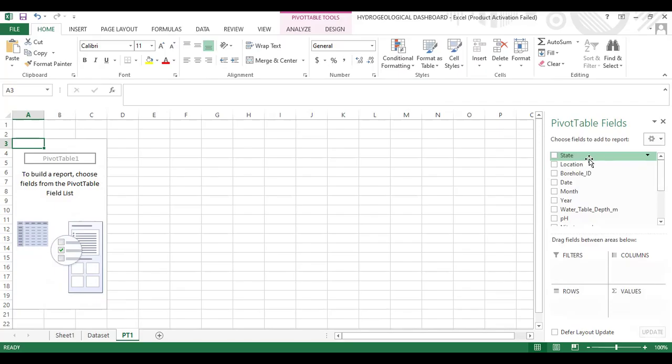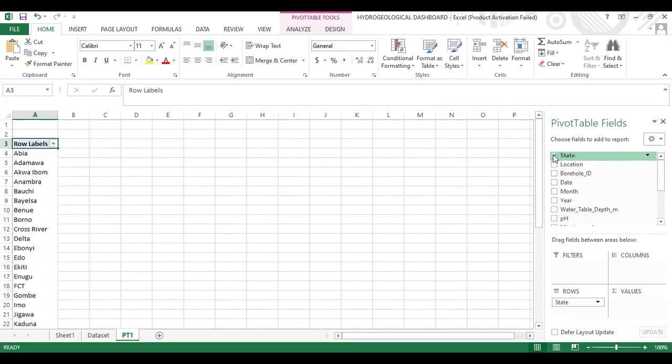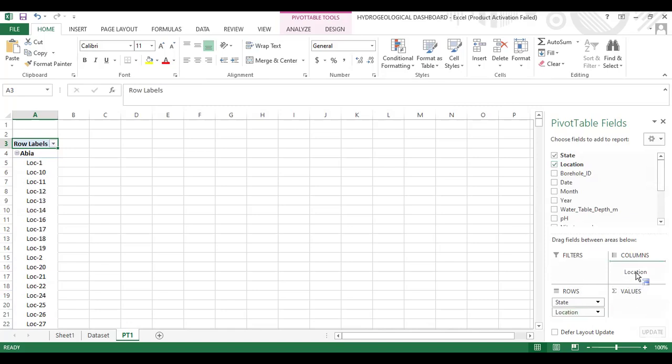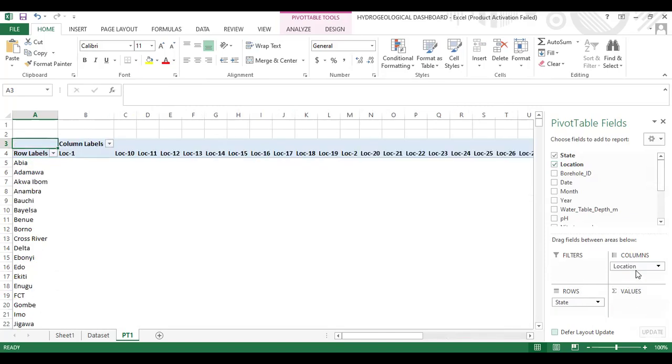So we have states. I'll click on state. My state is going to rows, right? And then location. Each of the boreholes has different locations. So I will take this to the column and then the average value. So remember, we're trying to generate our average water table depth by state. Water table depth. So we're going to know the average water table depth. This is water table depth.